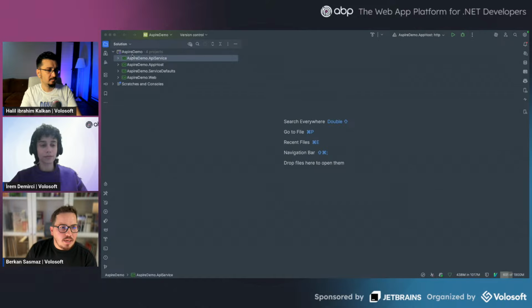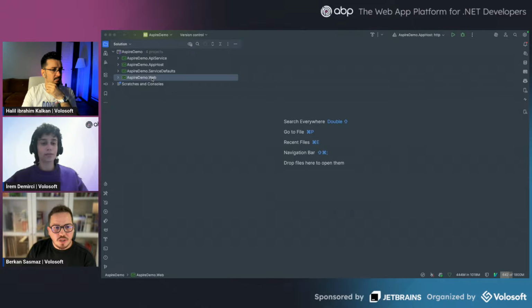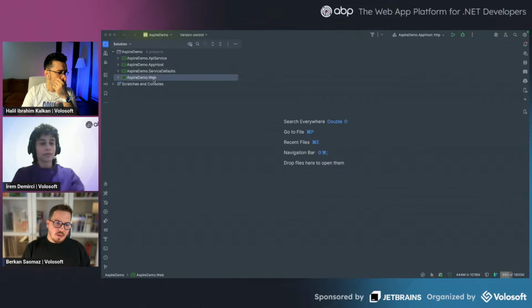As you can see, there are 4 projects in our solution. One of them is the API service. We can think of this as the backend of our application, and there is a web application. We can think of this as the front-end side of our application. And normally the front-end makes a request to the backend side. This is the normal cycle of this logic.